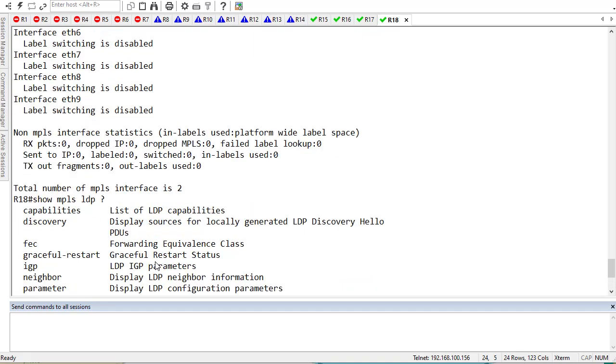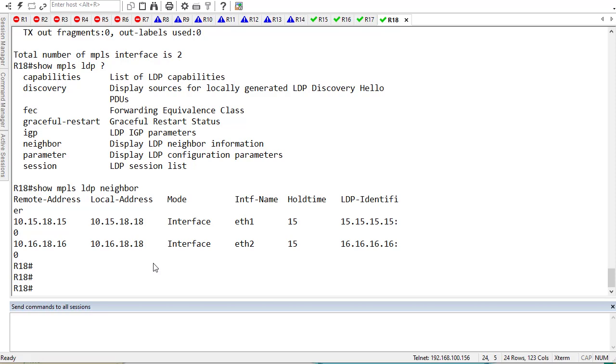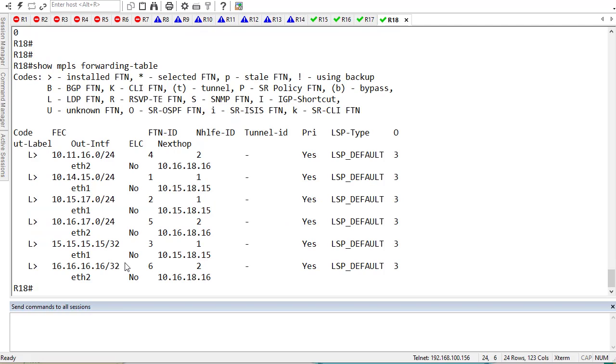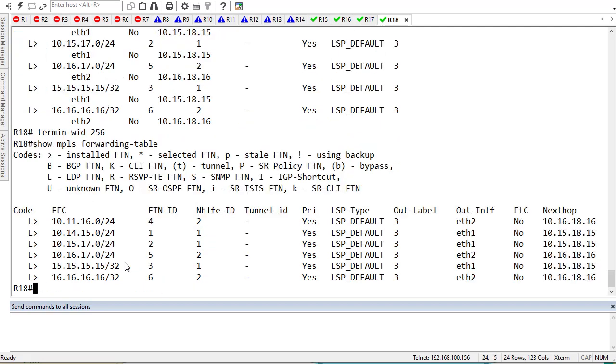I showed you some of the verification commands, and in the end, I didn't show you the labels. As a matter of fact, I just remembered that I didn't show you the MPLS forwarding table, which is going to show you the labels. But let me just set the terminal width to 256 so that you can see this in a better format. You can see that this is the forwarding table for MPLS that we have just seen here.